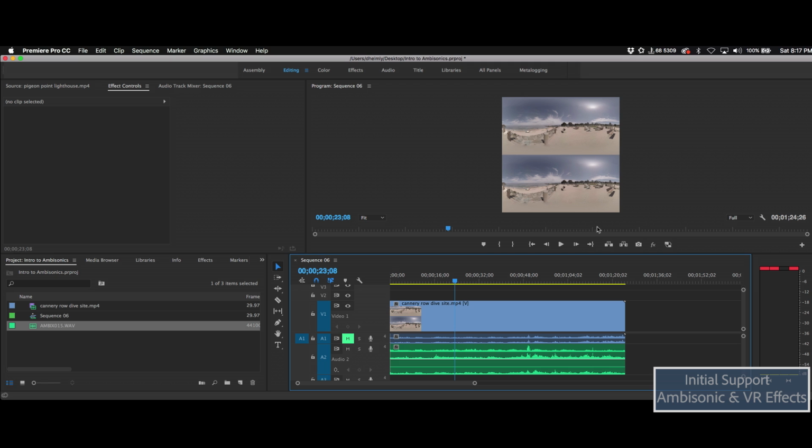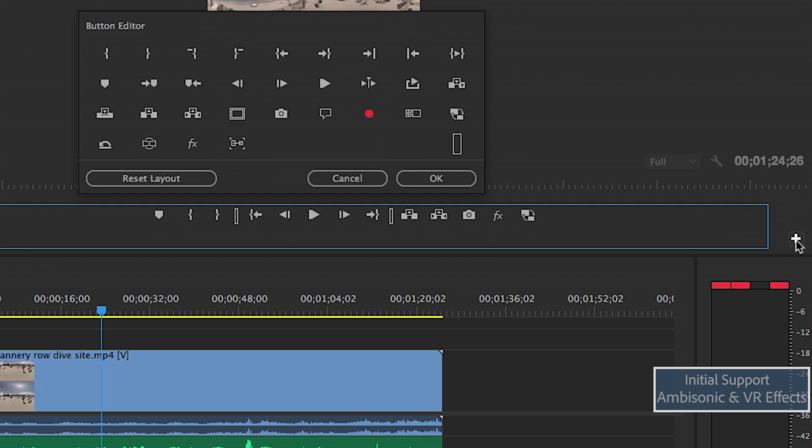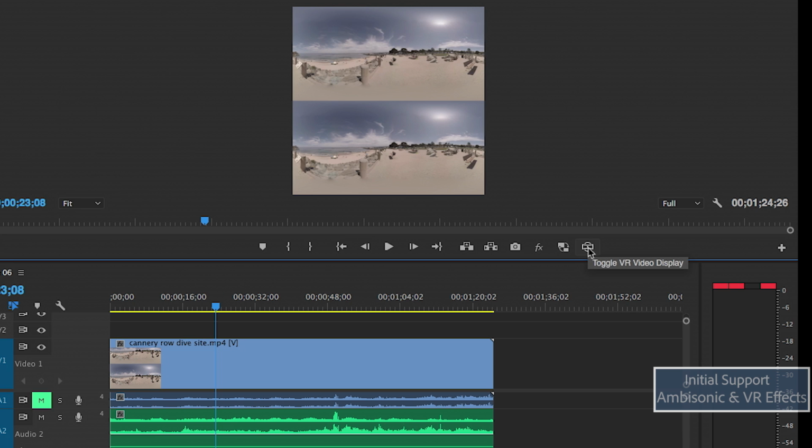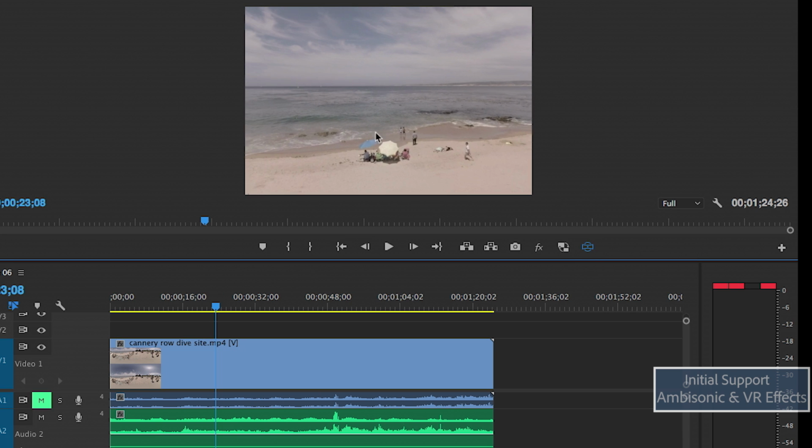I'm going to go ahead and put the program monitor in VR mode. So I don't have my VR toggle button here. So I'm going to hit the plus sign and go ahead and add that. Now when I click the VR toggle display button, I'm now looking at my VR projection correctly.